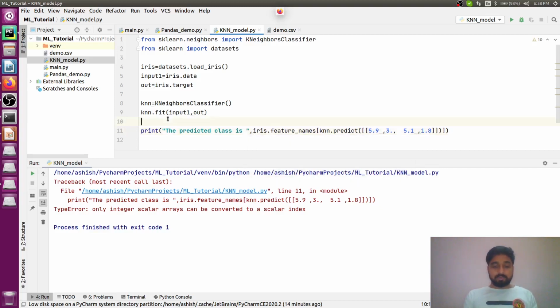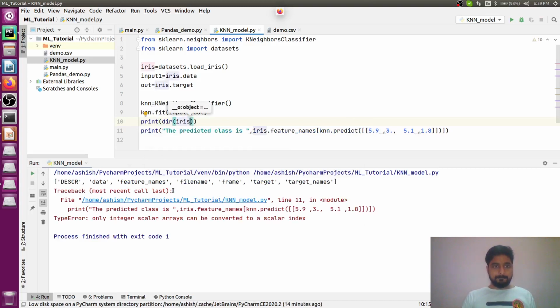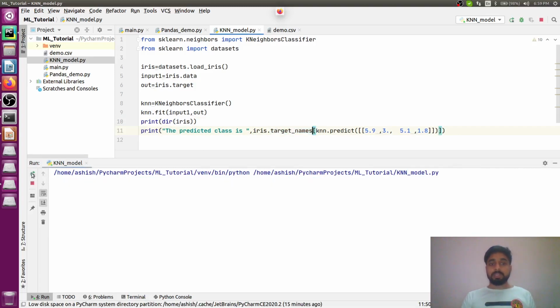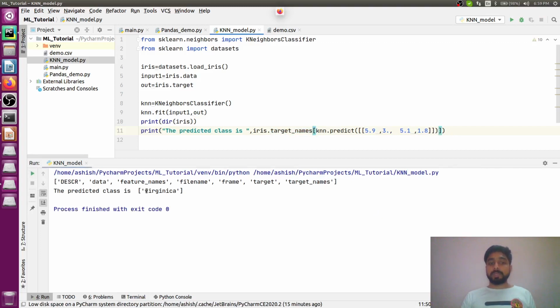Let me check what the problem actually was. Okay, feature names, we are writing that. Sorry, my mistake. It will not be feature names, it will be target names, just because the output is inside target names, right? So this is my mistake. So run it now. Okay, now you can see the predicted class is Virginica. So this is how you can predict whether your input data that you pass to your model that you have trained is able to be classified or not.